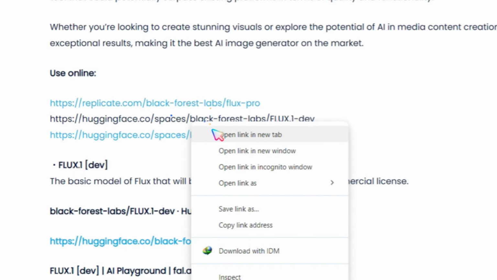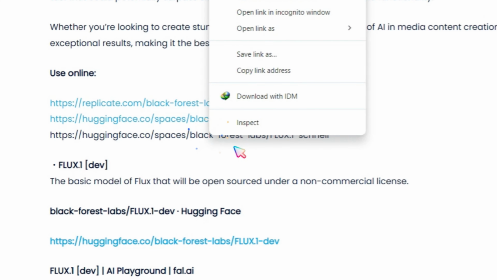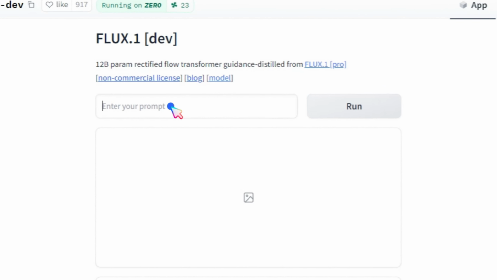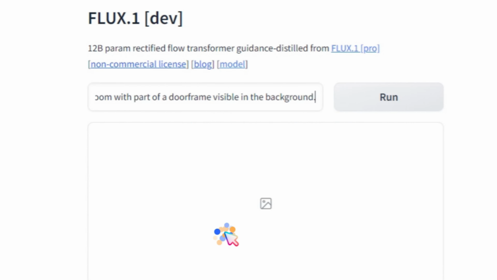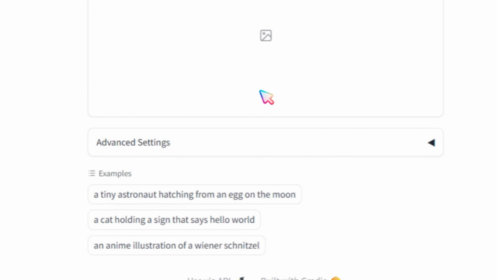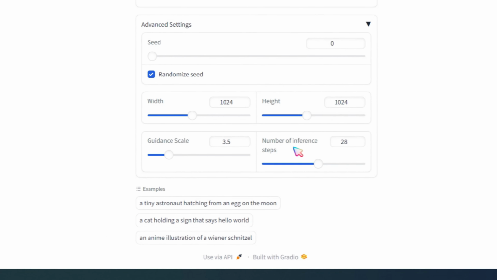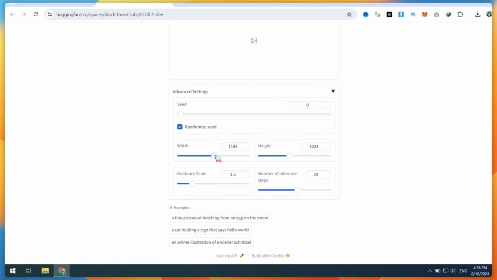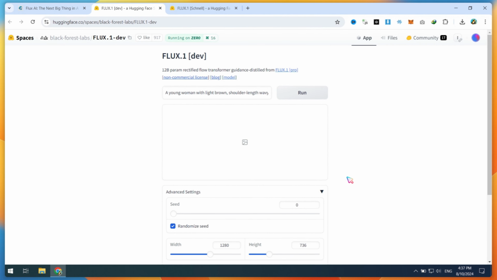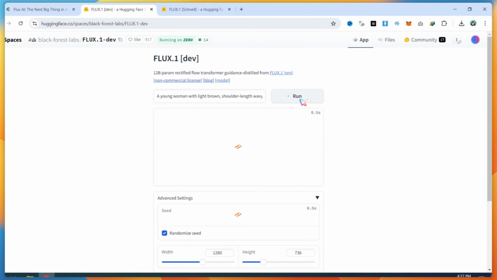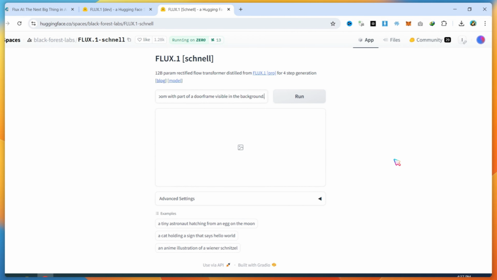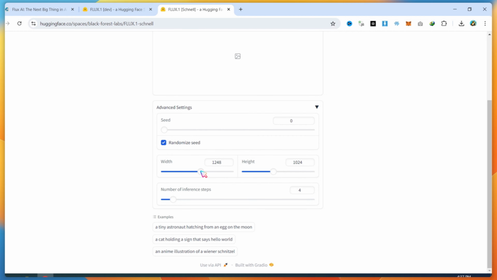Here, I'm showing you the Flux AI models: Flux Dev, Flux Schnell, and the Pro version. After opening both models, paste your prompt, then go to the advanced settings where you can customize options like seed, image height, and width. After that, simply click the Run button. I'll apply the same settings to the Schnell model too. Schnell is a faster model, while Dev is a bit slower, but the results are quite good.